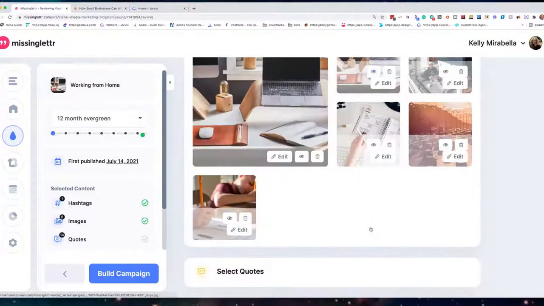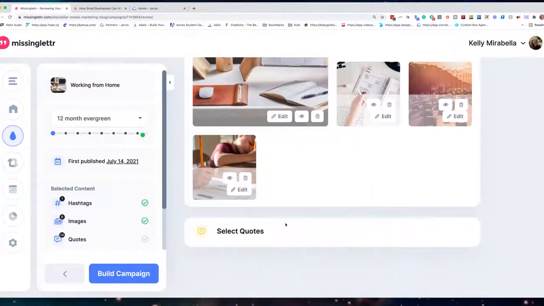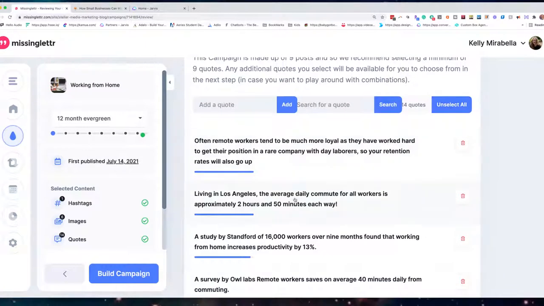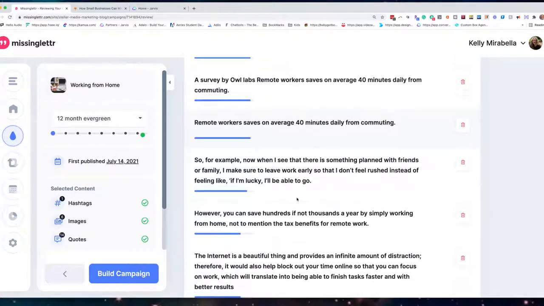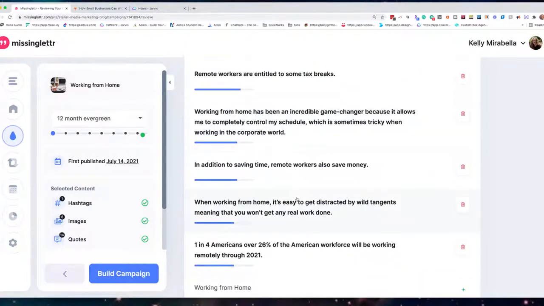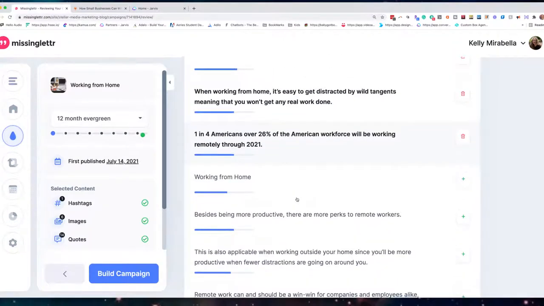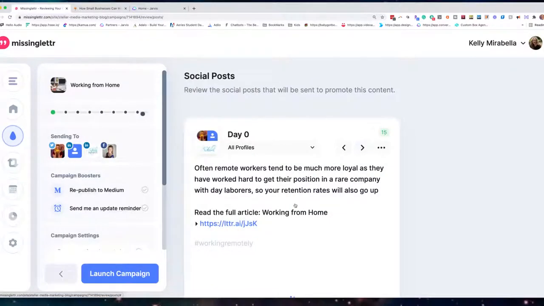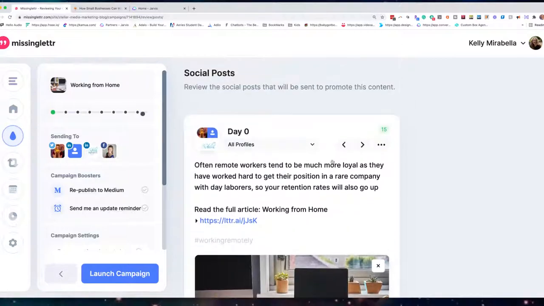Select our medium. In this case, it pulled all the medium. I feel good about that. And then select the quotes. In this case, it has pulled 14 quotes. I'm going to just quickly go through. Okay, it looks good. I like it. I'm actually going to add this one too, because I think that is a nice hook. Then we're going to go to build campaign, just like we did before. And then we're just going to go through and make sure it's pulling the stuff we want it to pull. It looks good.